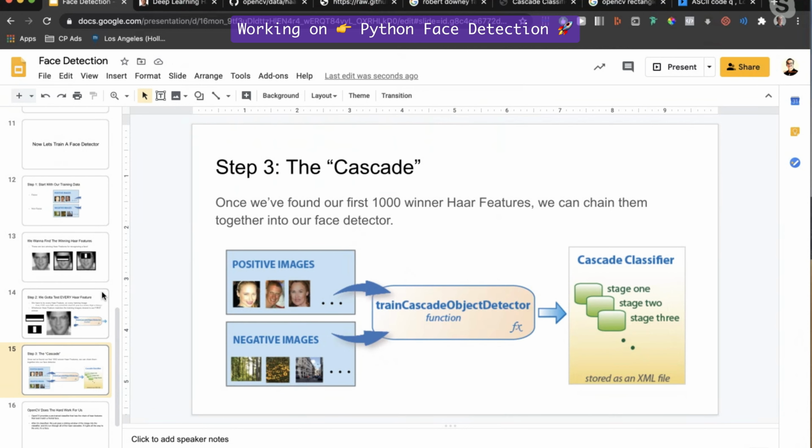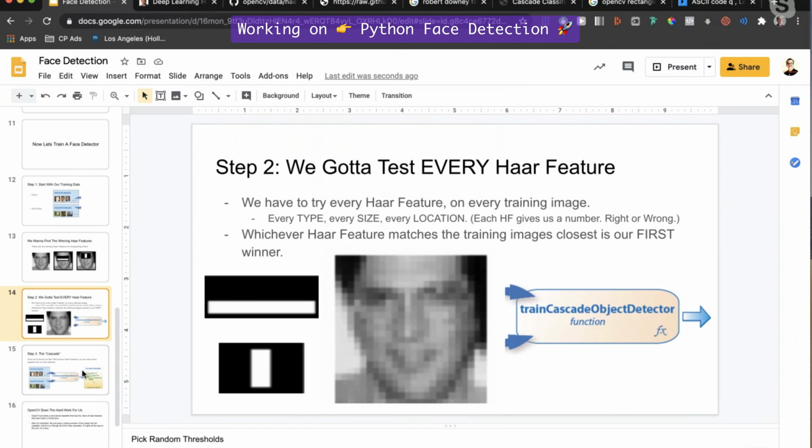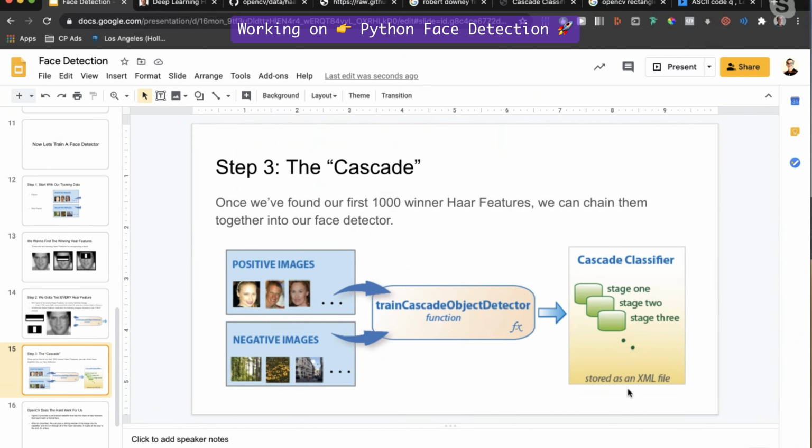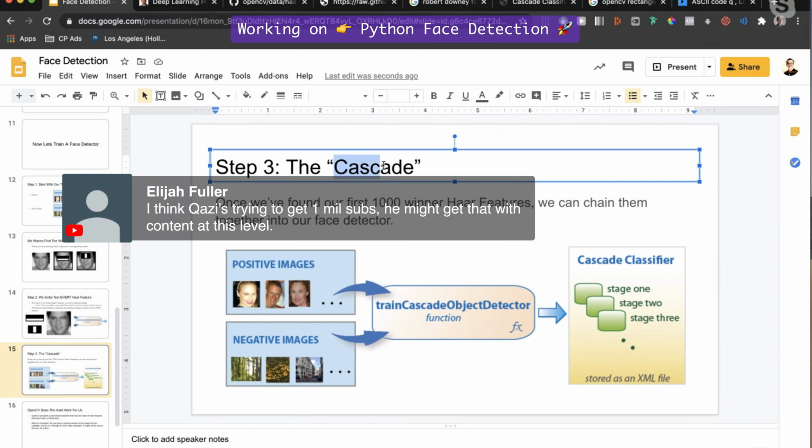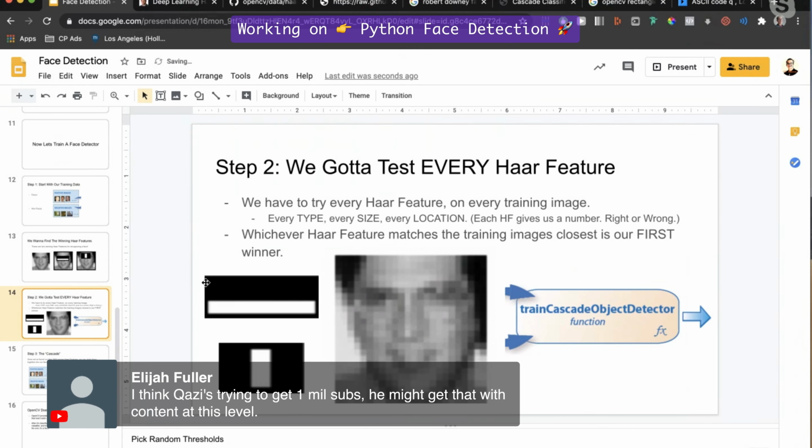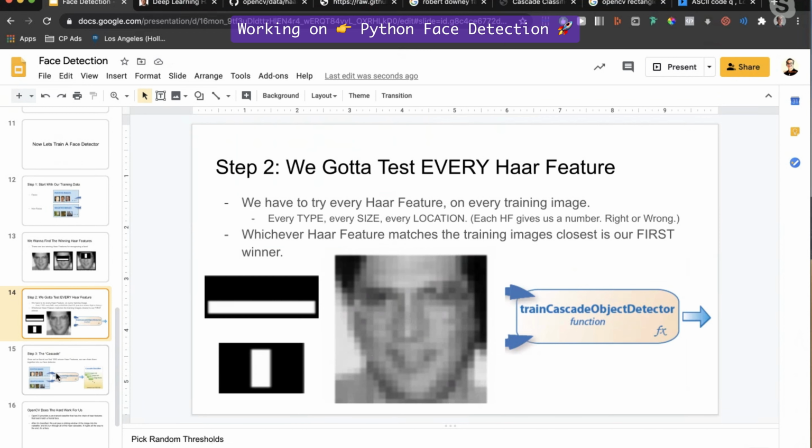You have to test every Haar feature. And then after you've gotten 1,000 winner Haar features, you can take that and put it all together into a big machine learning algorithm for face detection. So that's what this diagram here is. So step 3, this is the cascade, which is just a chain of Haar features. This was the first best match. This was second best, third best, fourth best, all the way up to 1,000th best. And you would go through in order. And if a picture passes all 1,000, then you can definitively say, hey, this is a face. If it only passes 900, it doesn't get to 1,000, you'd say it's not good enough to be a face. That's how that would work.